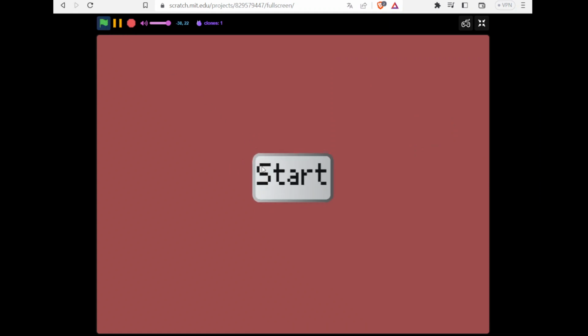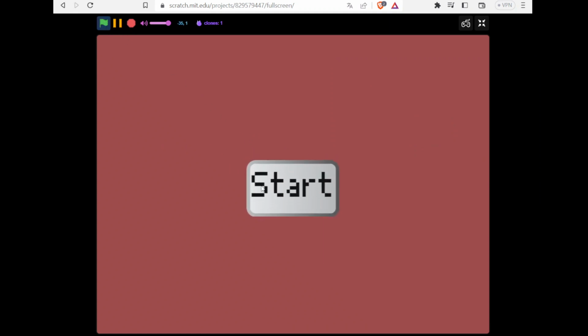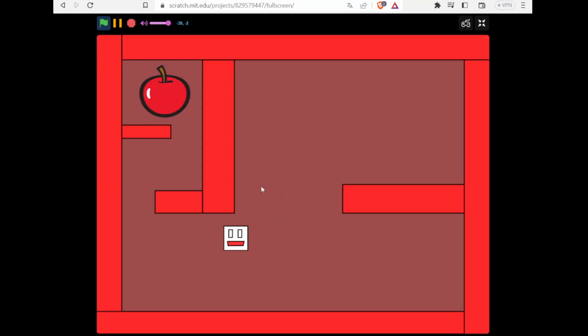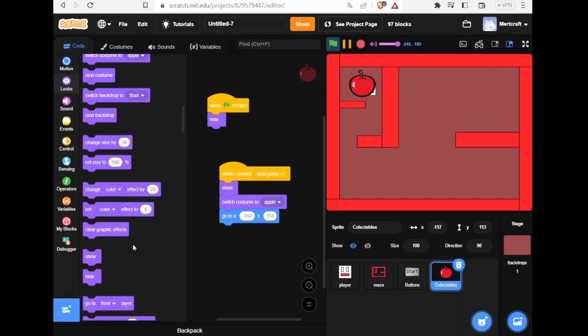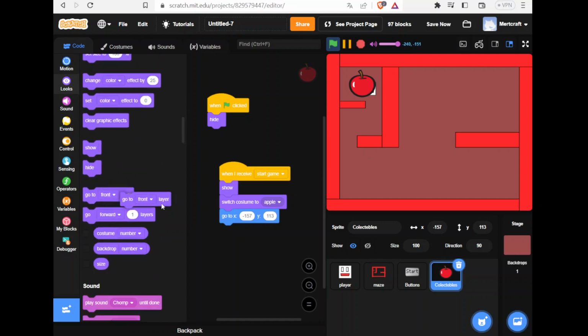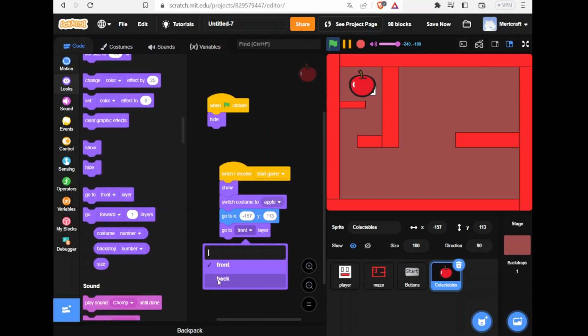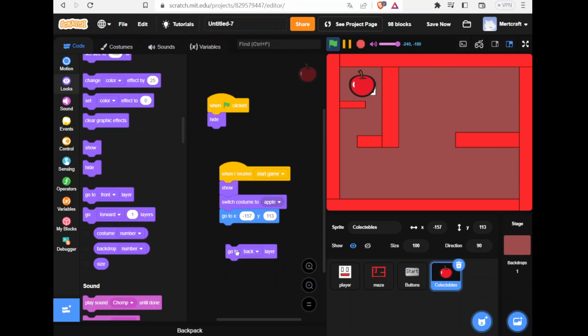As you can see, we have a very smooth start button. When we click it, we start. Okay, we can go here, and the apple is there. That's exactly what we wanted. But yeah, we don't want it in front. I'm going to make it go to the back layer. Let's put the go to back layer block. That will do it. Yeah, now it's in the back layer.